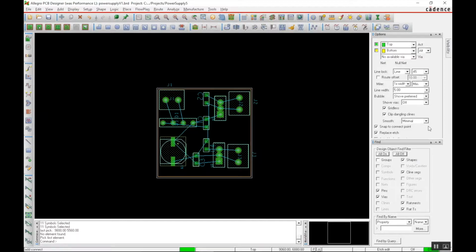We're going to go ahead and hit this trace command. I'm going to change the line width like I said. Because this is a power trace, we'll set it at 60. We could set it at 40 though too. It all really depends on the thickness of the copper and the amount of amperage going through here. But I'm just going to set it as that.